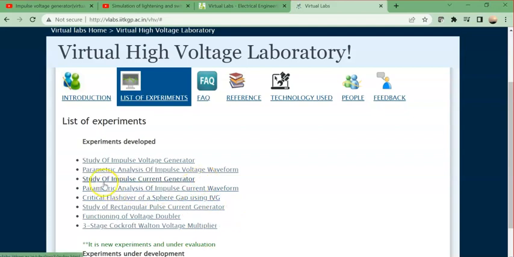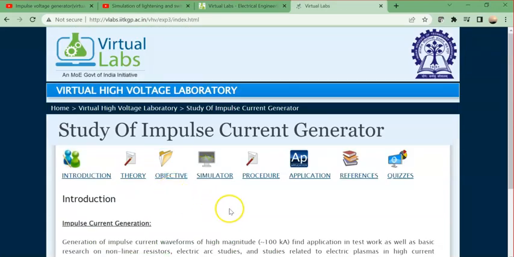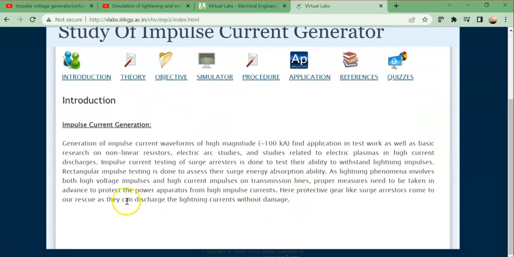So here go to the current generator, study of impulse current generator. Note down the steps, and when you go into the impulse current generator, you can read the introduction. Yesterday I already presented it. Impulse current generators are generally used to generate 100 kilo ampere. What is the objective of generating impulse current? Many test objects will be there to study their current performance under the impulse current waveform, whether that test object will withstand it or not.